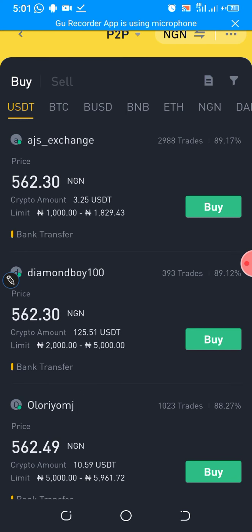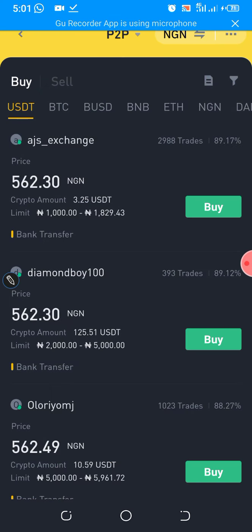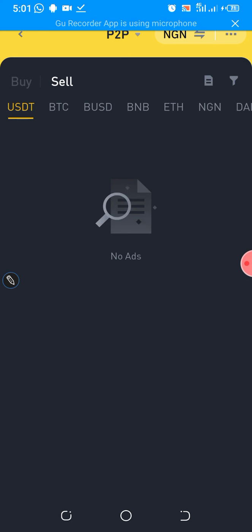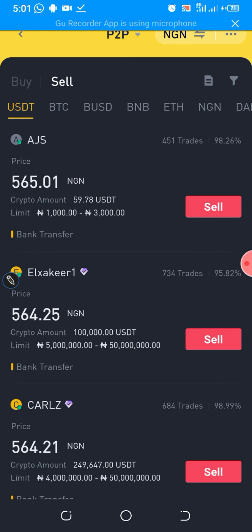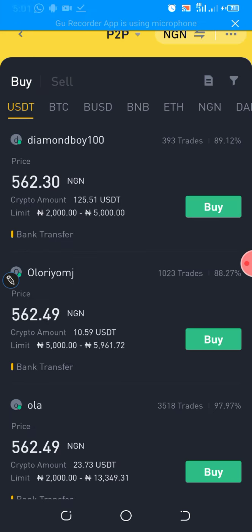Okay, here we are. The first coin you will see highlighted is usually USDT. And we have two options here: buy and sell. The one in white is the current active one. If you hit on sell, it will turn white. The one in dark gray is the inactive one. For now we want to look at how to buy. Maybe later in this video or in another video I'll show you how to sell.